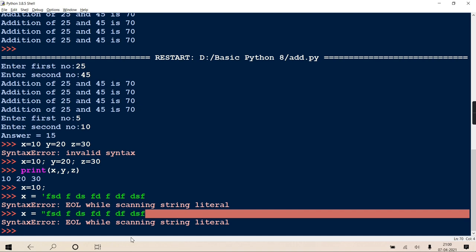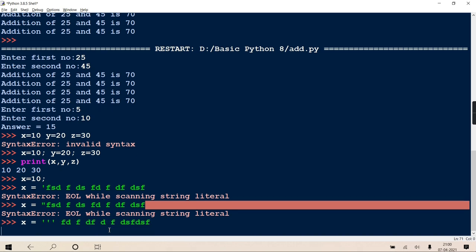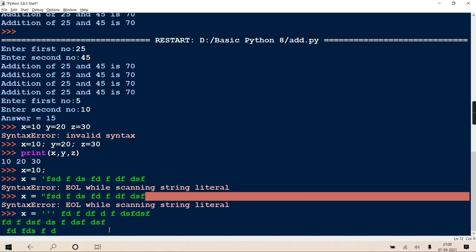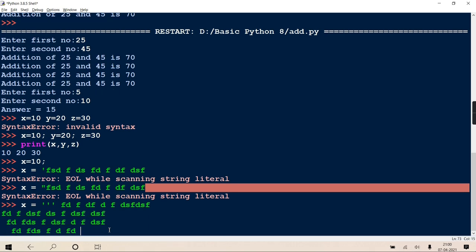Now Python has given one more provision. Suppose you want to write a string of more than one line. There is a concept called multi-line string, which is three quotes, three double quotes or three single quotes, doesn't matter. Now this string can be extended to any number of lines. Can you see? Did it give an error? No. And now I completed it. It's over.